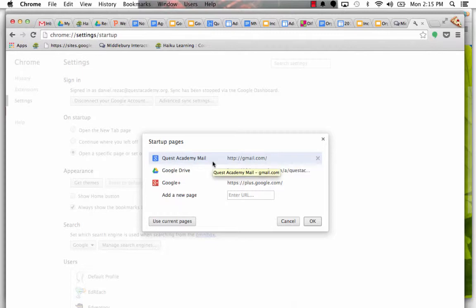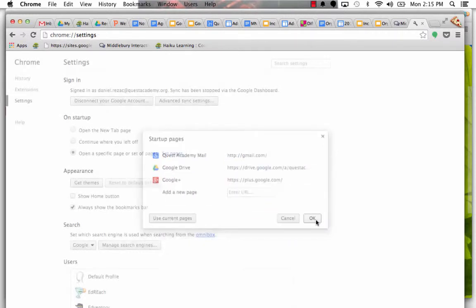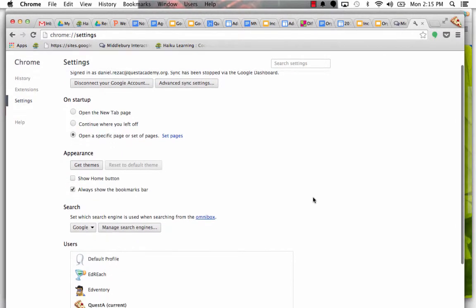Since I work for Quest Academy, I have Gmail set to Quest Academy. I have Drive set to go to my recent Google Drive items, and then I have Google+. And I can add as many pages as I want to open right when I open up Google Chrome. So that is really helpful, and it's a nice way to start your day when all those things open.